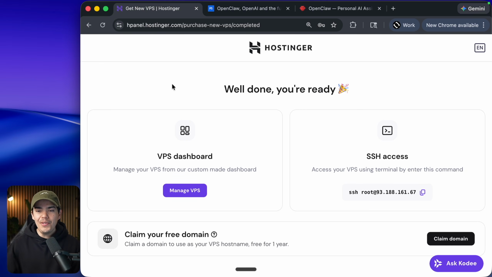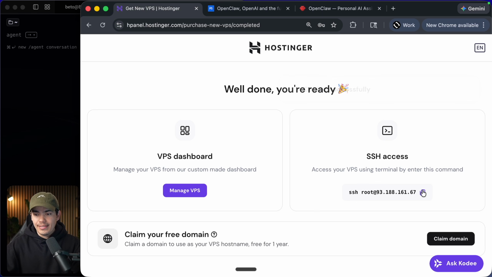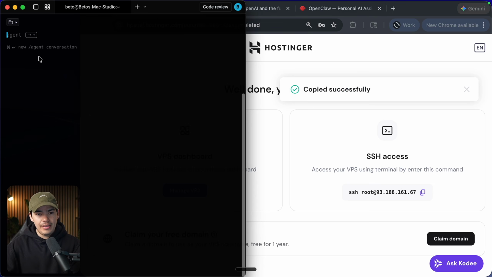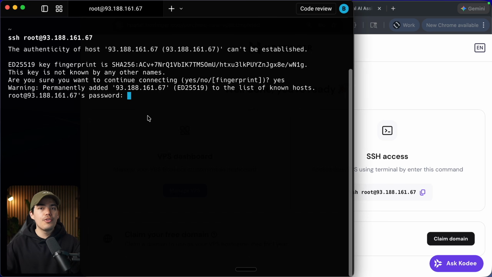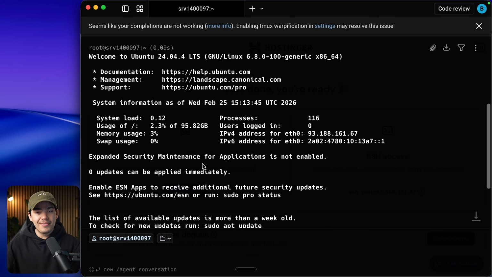Okay, and after a moment, we are ready. Using SSH, for example, you can copy this and paste it in your terminal, say yes, hit enter, and it's going to ask me for my password. So let's use the password that we created before. I'm going to paste it and hit enter, and we are in. We just connected using SSH.